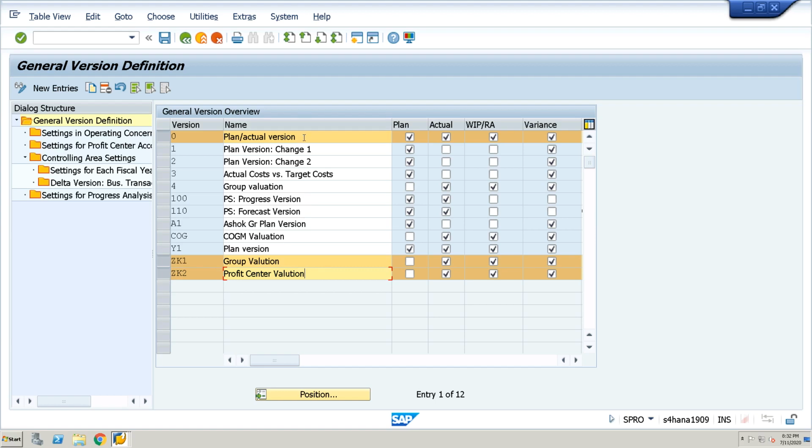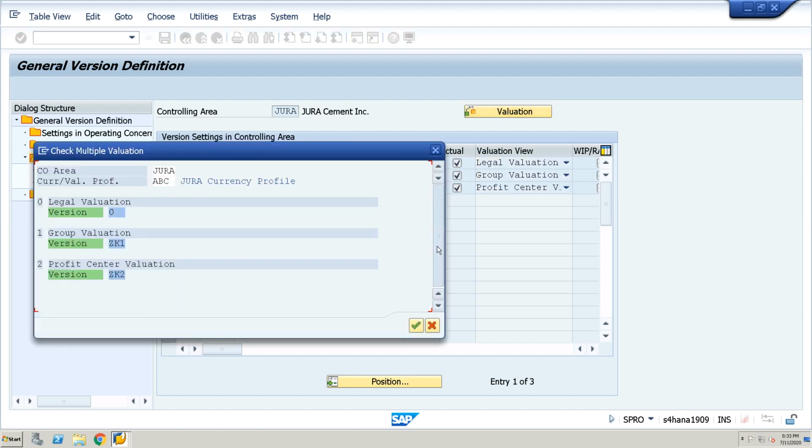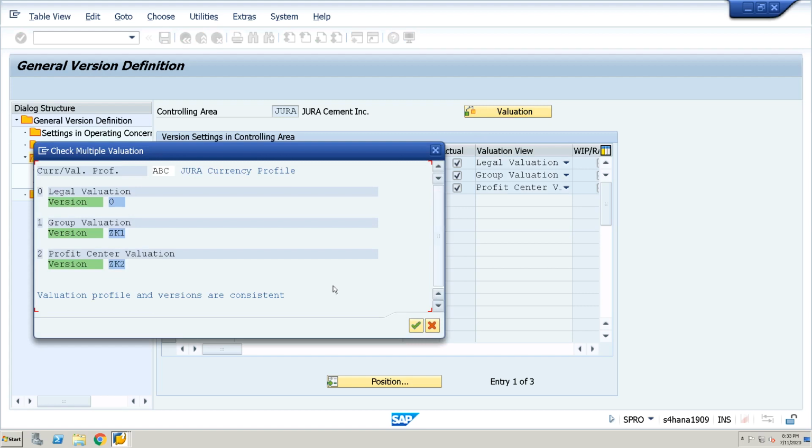for implementing a transfer price. One is the standard, that is the 0 version, the second one is the group valuation, and the third one is the profit center valuation. Here 0 is the legal valuation, ZK1 is the group valuation, and ZK2 is the profit center valuation. This should be compulsory like this.